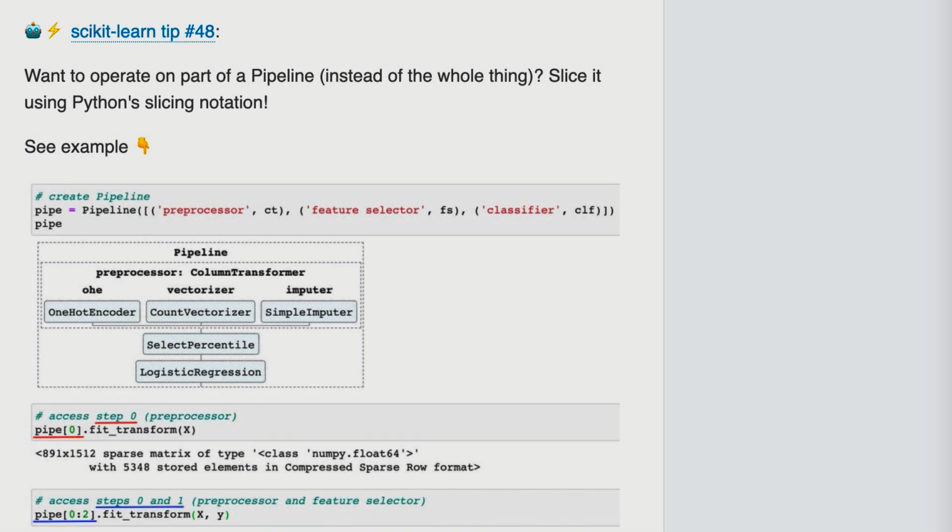Scikit-learn tip number 48. Want to operate on part of a pipeline instead of the whole thing? Slice it using Python's slicing notation. Okay, this is a bit of an advanced tip, but follow along with me and I think you'll see how it can come in handy.